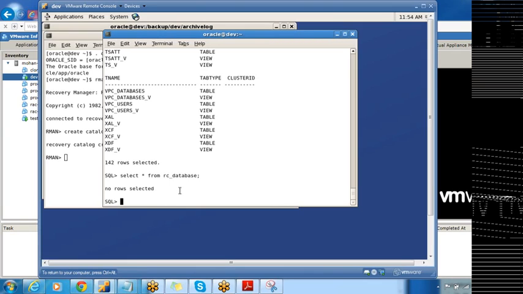And remember, in real time, you will have hundreds of databases in your company, and all the databases you will be registering into one catalog. So one catalog will act as a central repository for all the databases. It will store the information about all the databases in one catalog. So this is how the catalog is advantageous, because by connecting to the catalog, you can get the backup information of all the databases. So now no database is registered into the catalog yet.